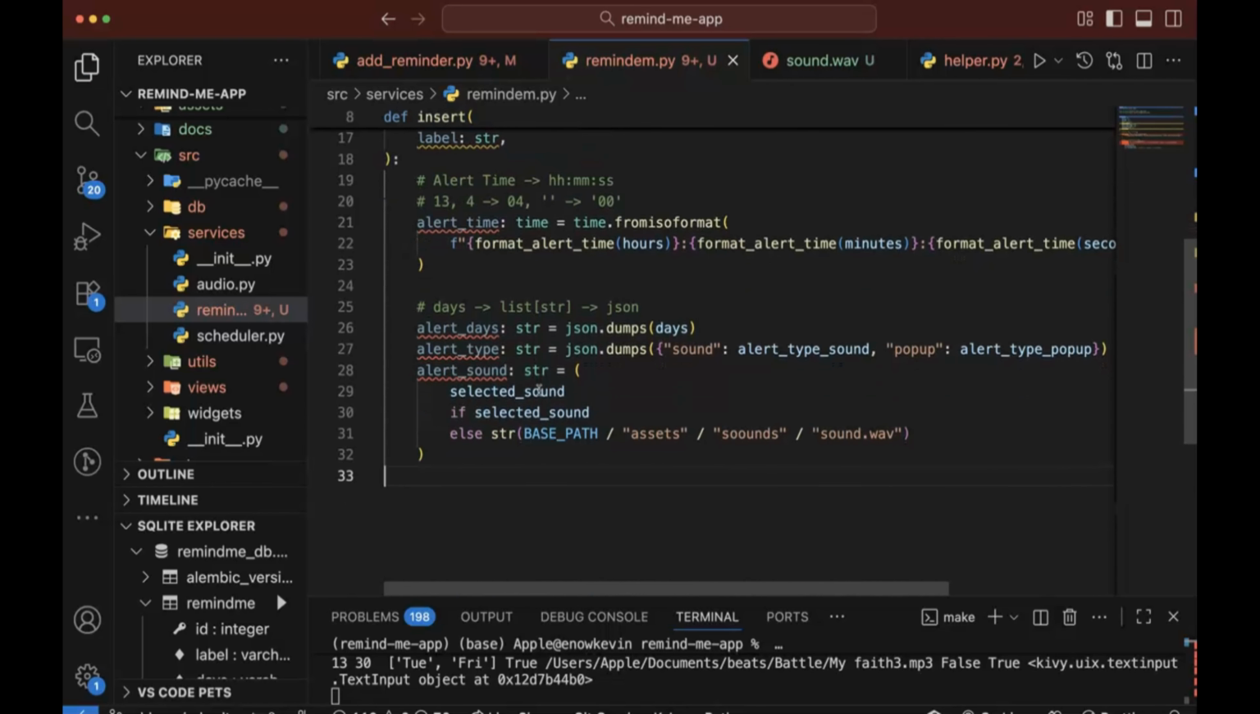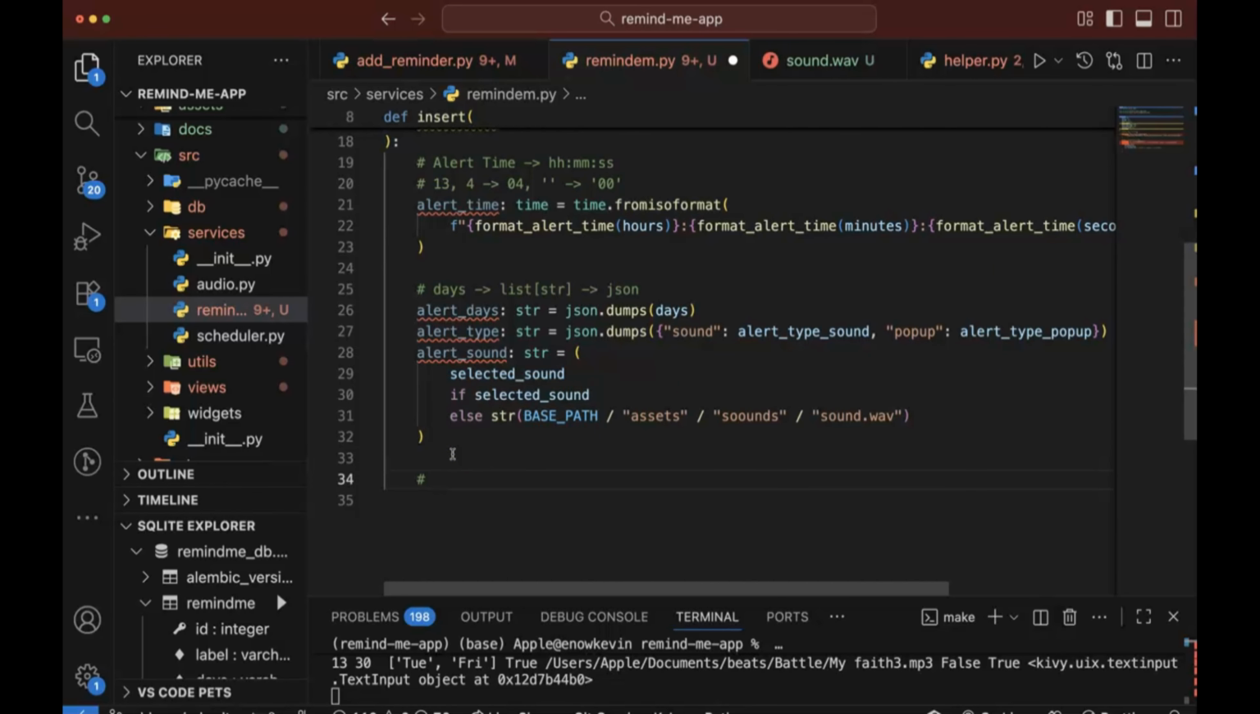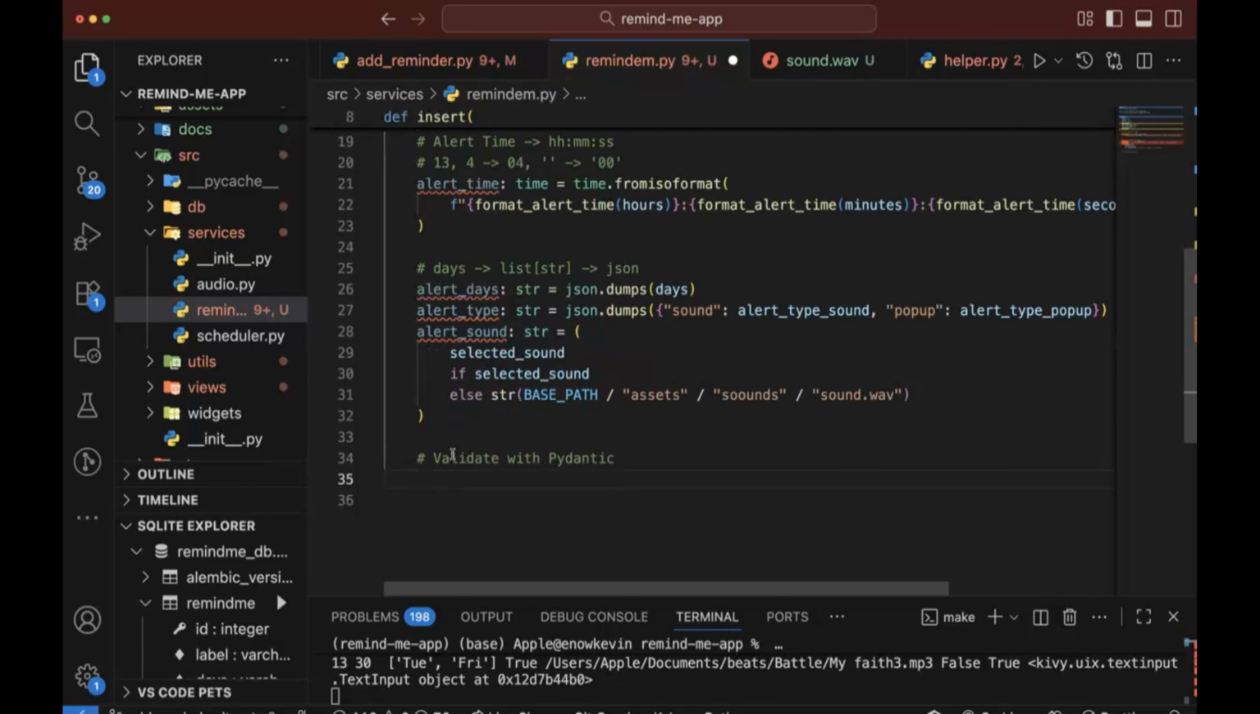Okay, I've transformed everything that I need. So next, here I'm going to call the schema to validate with Pydantic. Once I validate with Pydantic, I'm going to call the repository to save the reminder data.